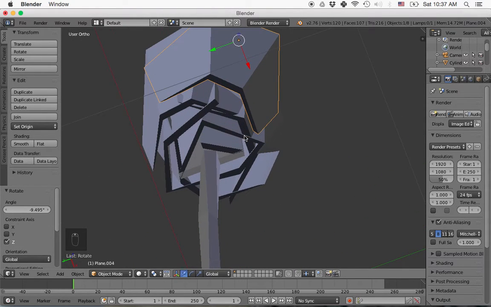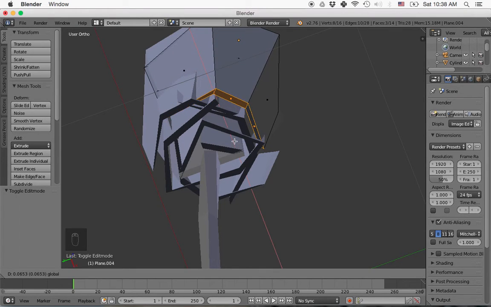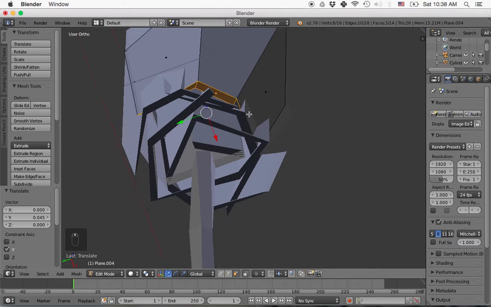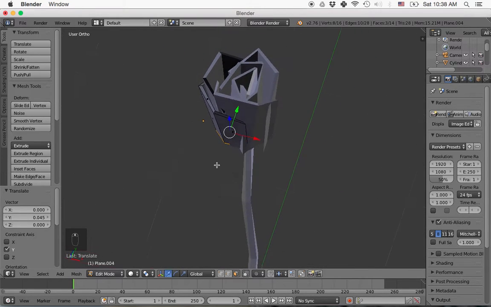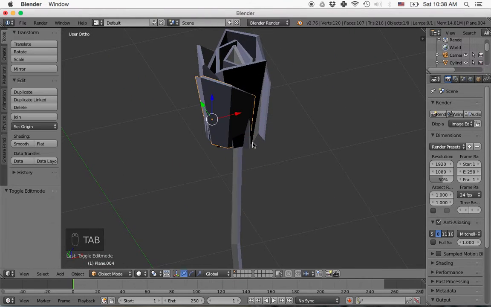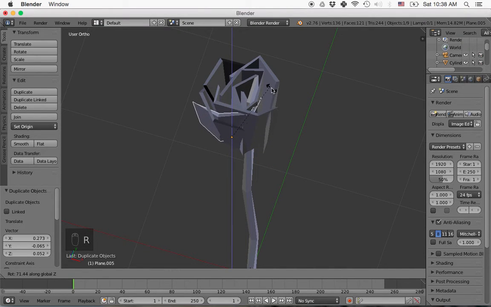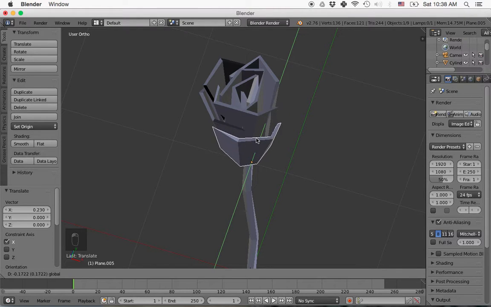And I'm also going to press Tab to go into edit mode, move these bases in towards the middle a bit more. Like that. Okay, so we're just going to add a few more on the outside and then we'll be done with the rose portion. So Shift D, move it over here, R for rotate, Z, something like that. Bring it out over here.